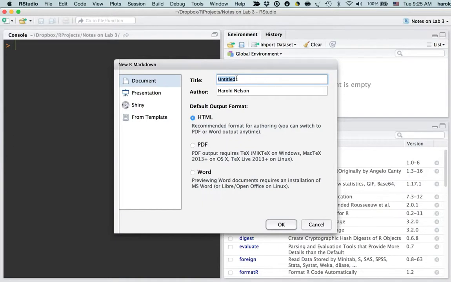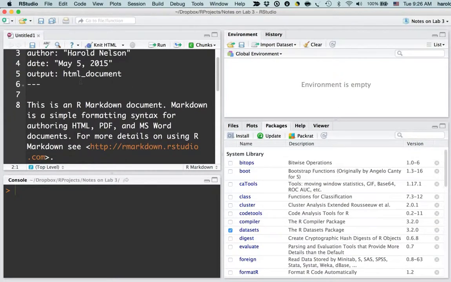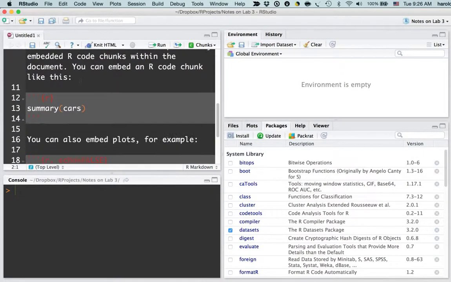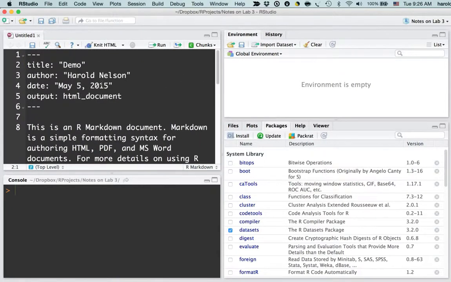And it asks you to give your document a title, and I'll just call it Demo. And you can change your name if you want to, and you're given several options for output. Right now we'll just use HTML, which is the default, although for your project you're actually going to select Word, but I'll show you how we can change that later. And say OK. And what it does, it gives you a file which is already an example of an R Markdown file, and it sort of shows you the kinds of things you can do with an R Markdown file.